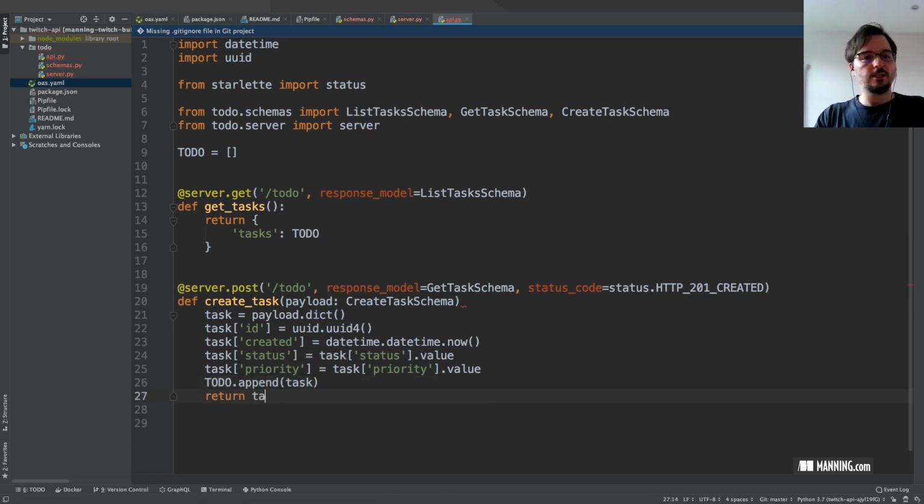Then we add this to the in-memory list of tasks. So we add the task here, and then we return the dictionary representation of the task with the properties that were added in the server. So the ID and the created property are set in the server. Everything else is coming from the user or is added by Pydantic by inspecting the schemas and figuring out which attributes have default values if they haven't been set by the user.